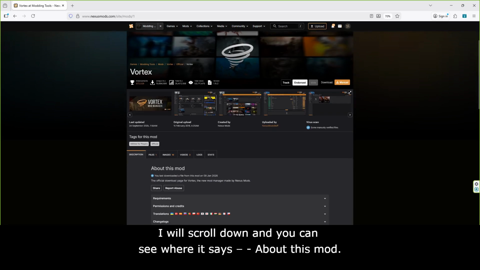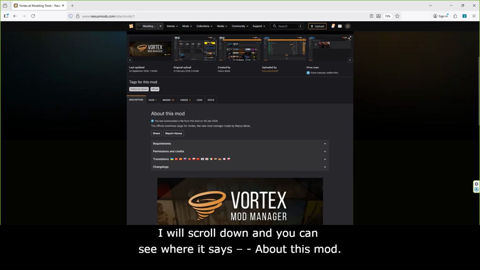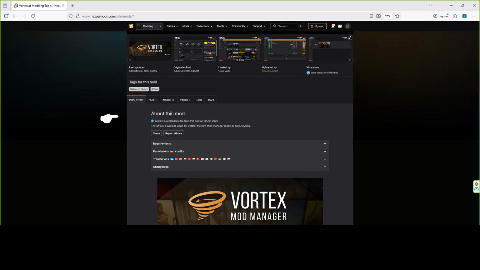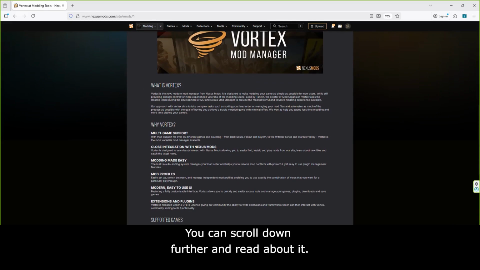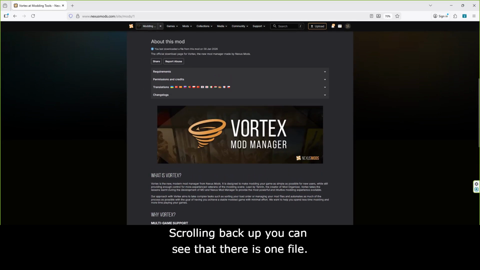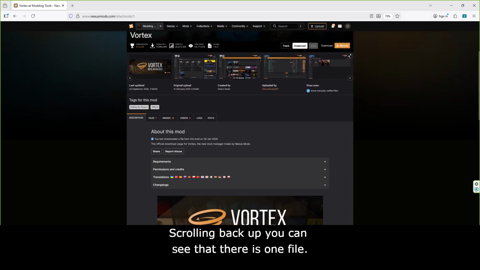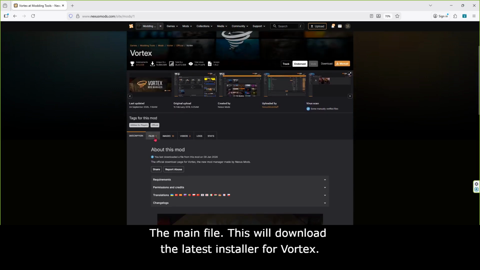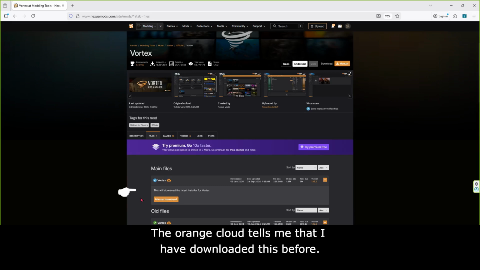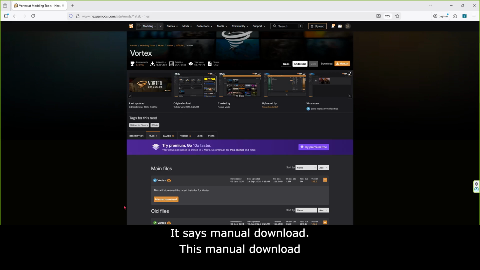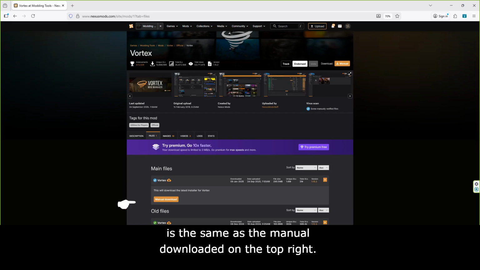I will scroll down and you can see where it says About this mod. The official download page for Vortex, the new mod manager made by Nexus Mods. You can scroll down further and read about it. Scrolling back up, you can see that there is one file, the main file. This will download the latest installer for Vortex. The orange cloud tells me that I have downloaded this before. It says Manual Download. This manual download is the same as the manual download on the top right.